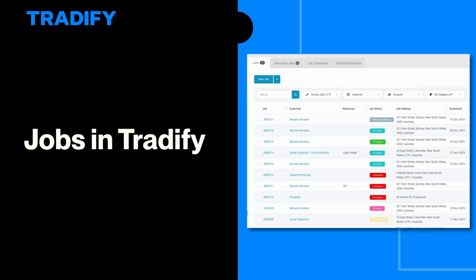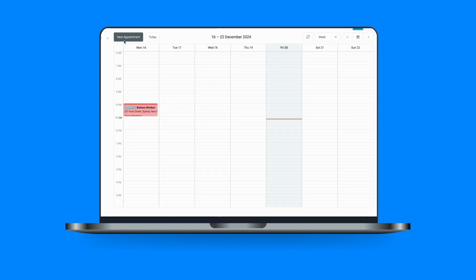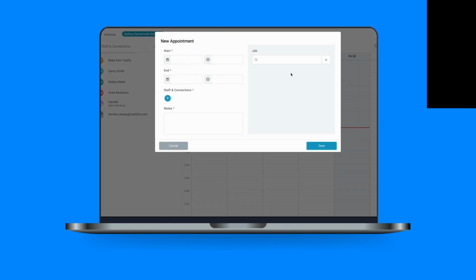Today, I'll guide you through all you need to know about jobs in Tradify. Whether you're new to Tradify or just need a refresher, I'll show you how to create and schedule jobs, add notes and photos, and easily level up your job management.